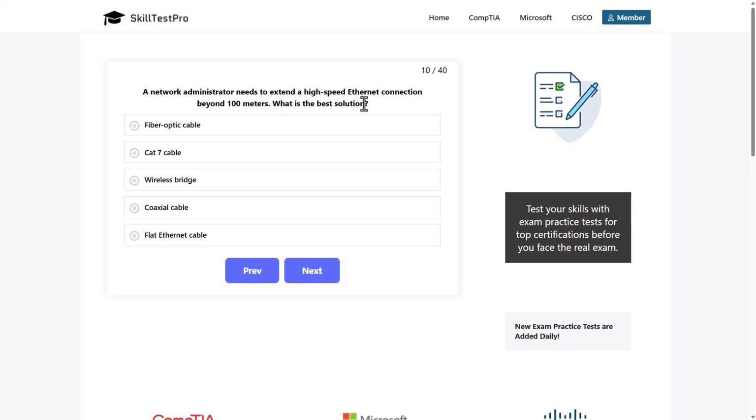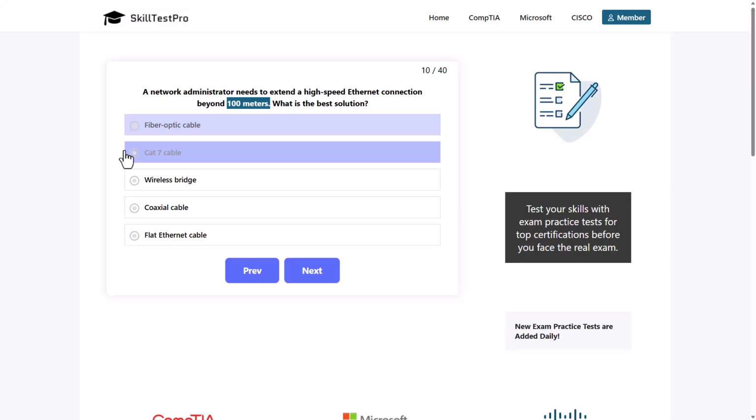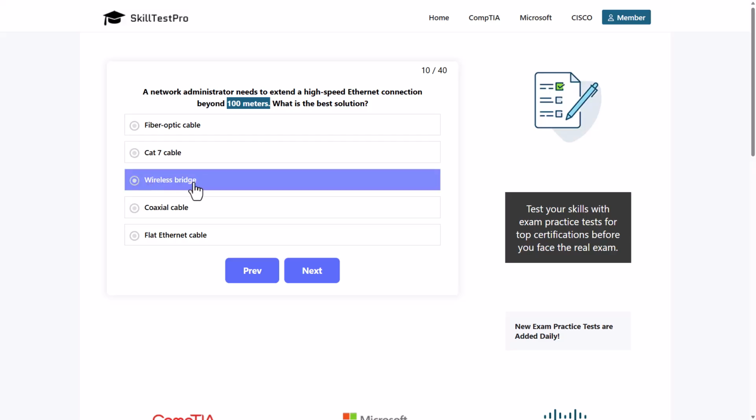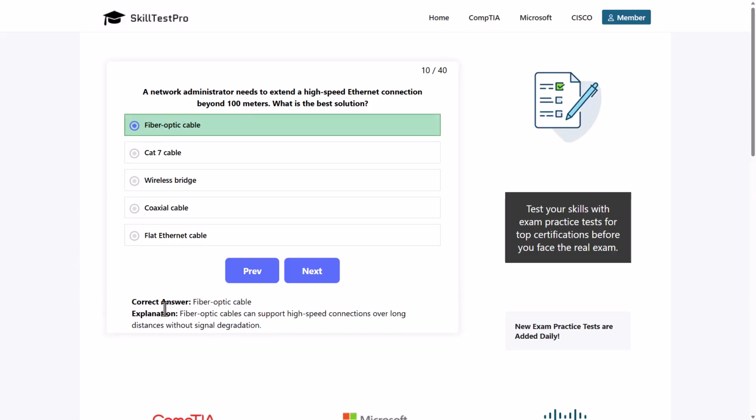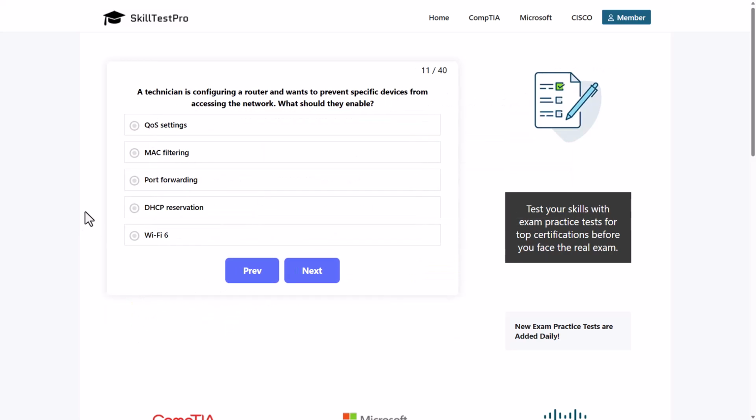A network administrator needs to extend a high-speed Ethernet connection beyond 100 meters. What is the best solution? So, if you want a high-speed connection which is longer than 100 meters, what is the best solution to use here? Fiber optic cable, Cat7 cable, wireless bridge, coaxial cable or flat Ethernet cable. And here the correct answer is fiber optic cable, as fiber optic cables can support high-speed connections over long distances without signal degradation.